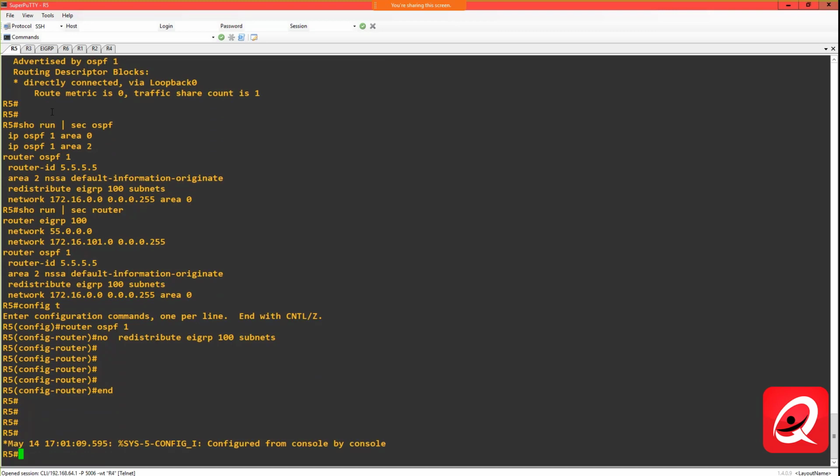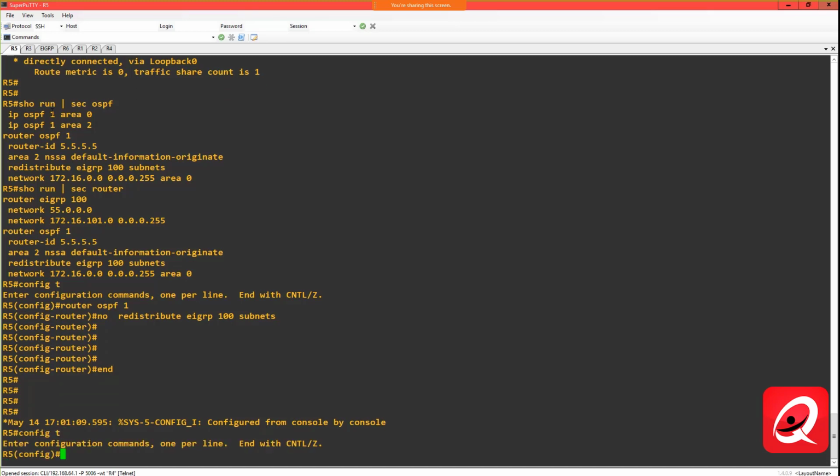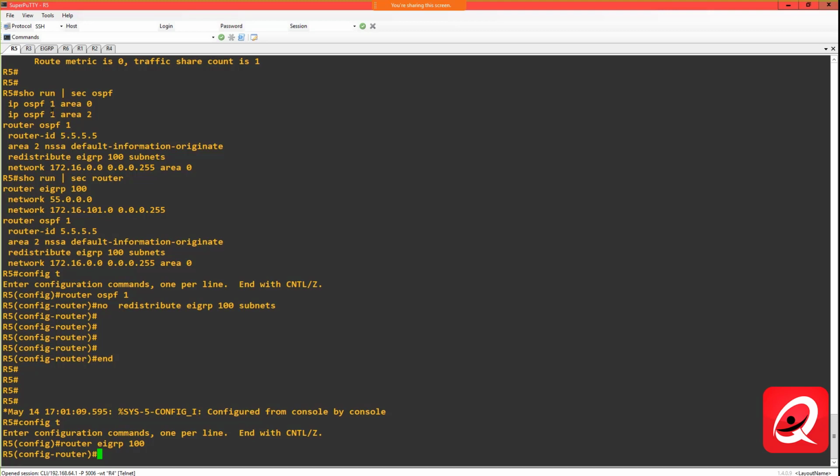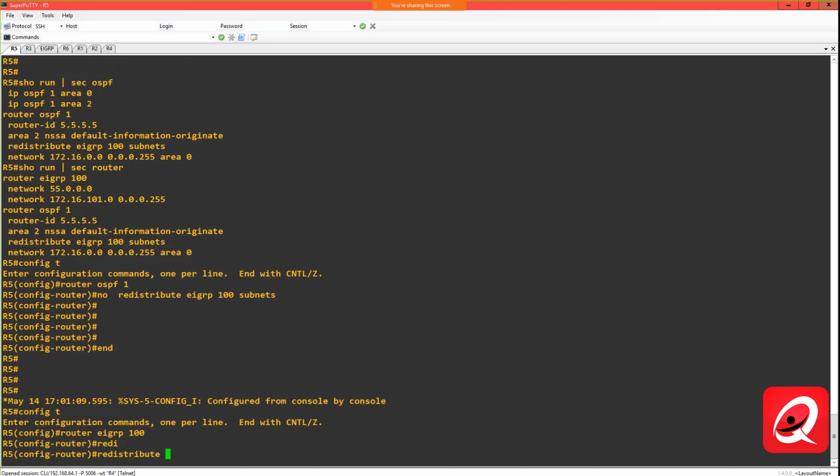But let's assume that we have some sort of default route or some sort of internet-based route on one of those EIGRP routers, and I want to be able to reach those destinations from my OSPF domain. But we're only going to redistribute in the opposite direction, OSPF into EIGRP, but not EIGRP into OSPF. So let's go into router EIGRP 100. There's a very specific reason why I'm going to show you this. Redistribute OSPF 1.